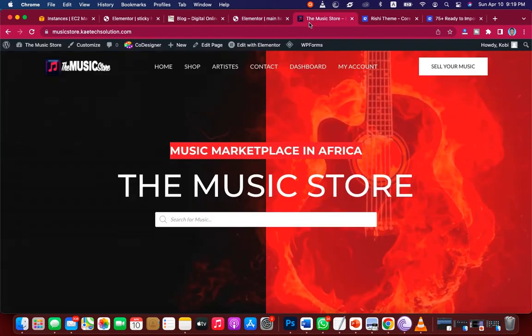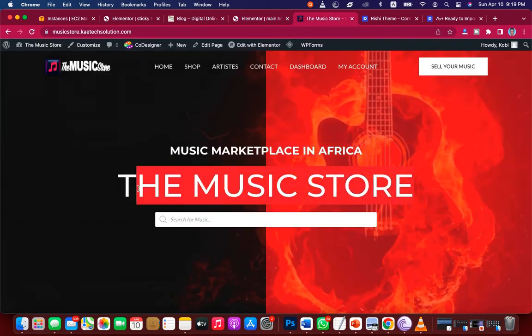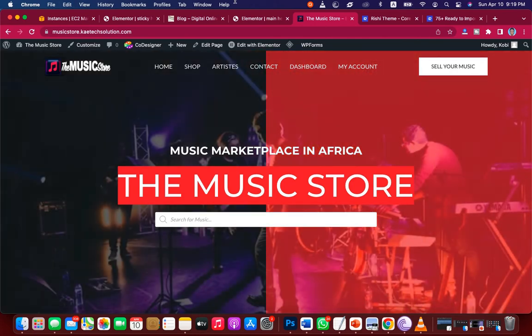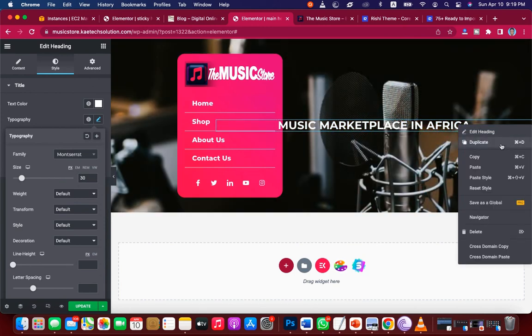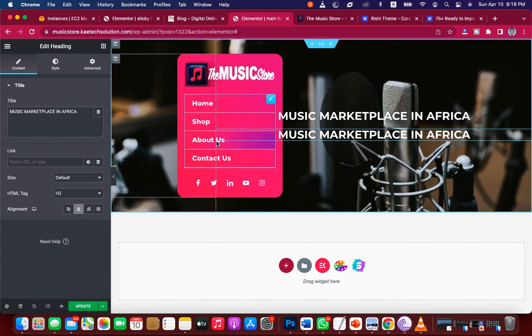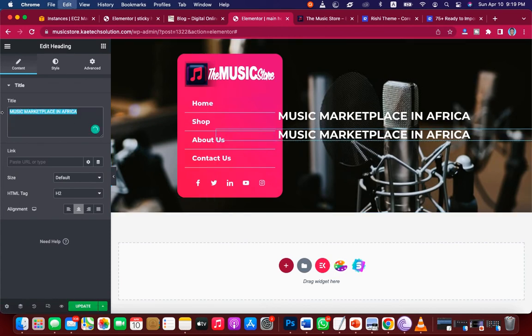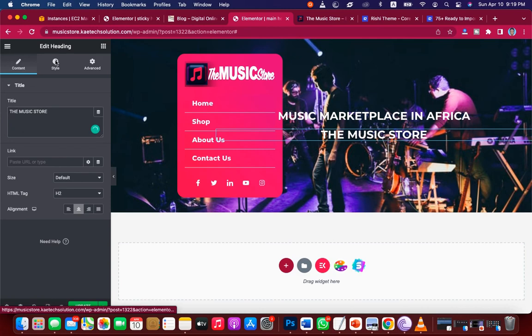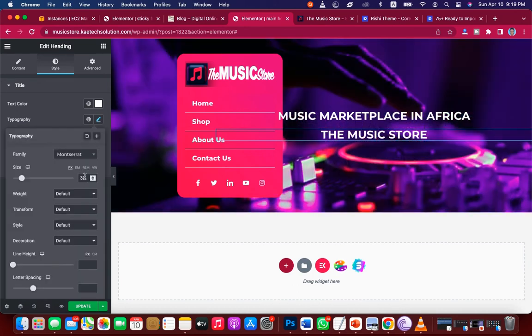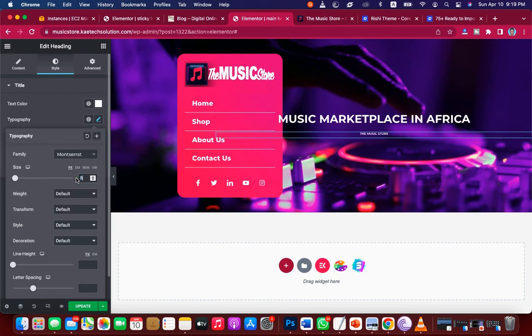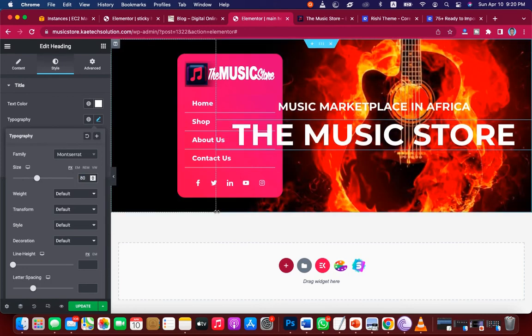And then the next one is the music store, this one. So we come over here, let's try and duplicate this one. So right click on it and duplicate it, and then replace this text with the music store, and then go to style and then change the font size, increase the font size so that it will be as big as you want it. So let's say the font size is 80. Okay, very good. So this is the music store.